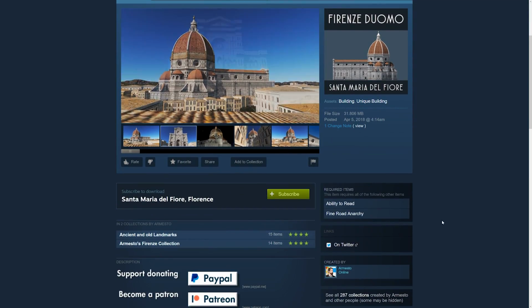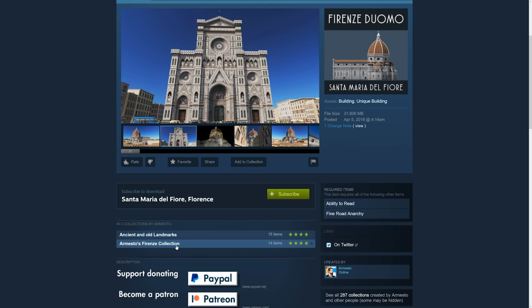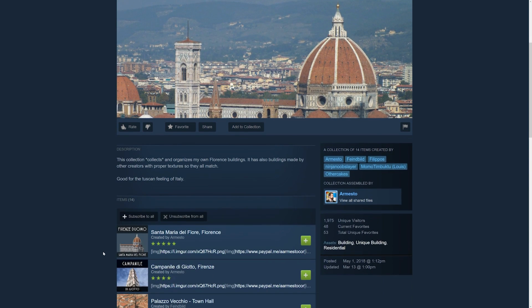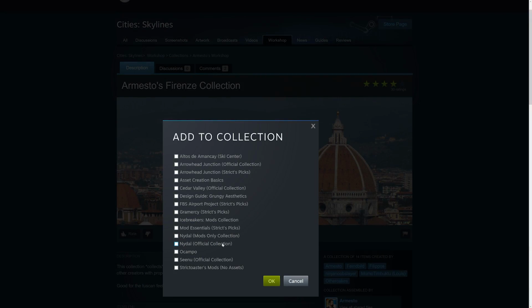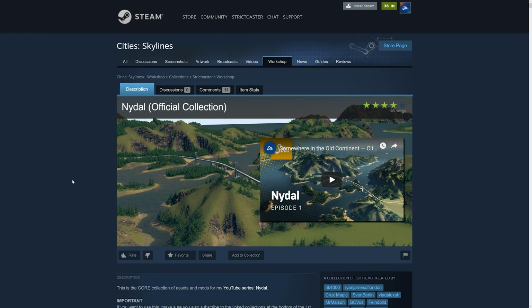If you browse the Steam Workshop, you'll probably come across asset creators focused on a single theme. And many of these creators usually group their own assets into collections. You can add those collections to your main collection and access them by scrolling to the bottom of the page.